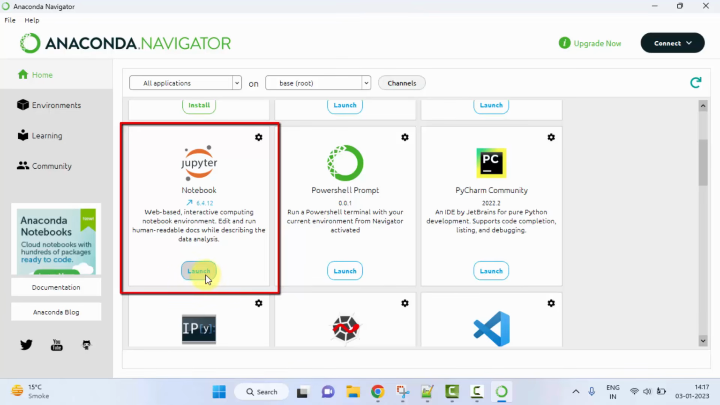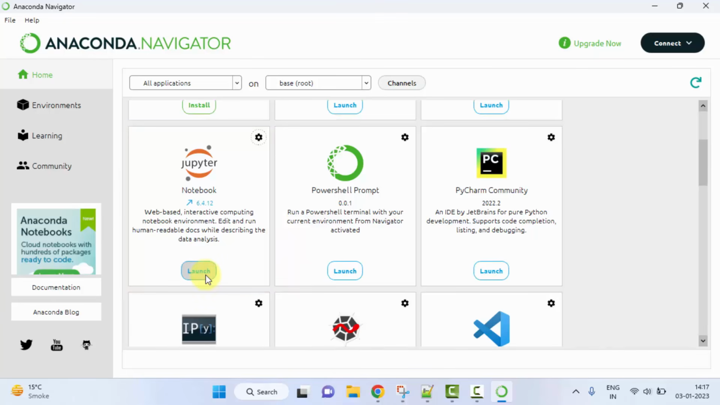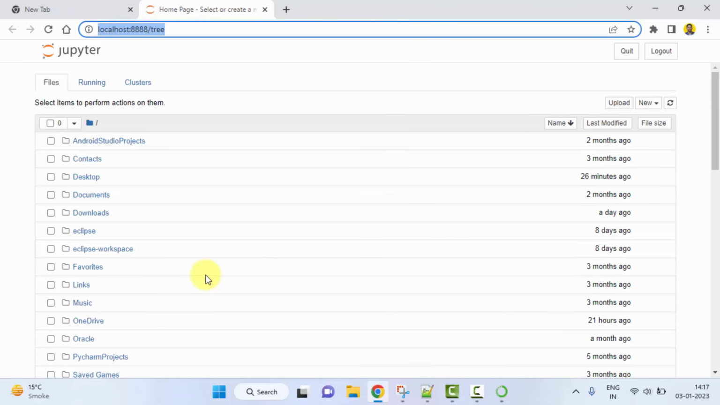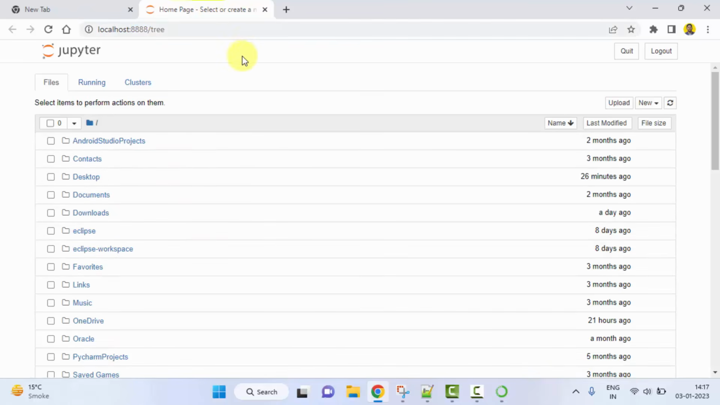So I'll just click on Launch. Now it will launch the notebook in your default web browser. Here it is. It has launched it. Now we will create our first program. That is our first Jupyter notebook. So herein you can see the location of your system is visible. All these files are on my system. It is on localhost. Okay, so it's a web application. That's why it is on a web browser.